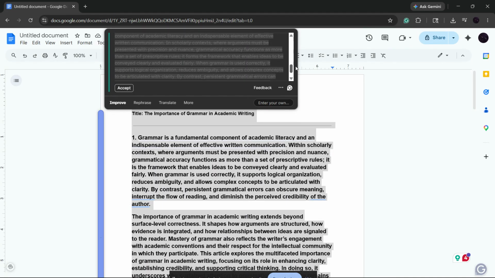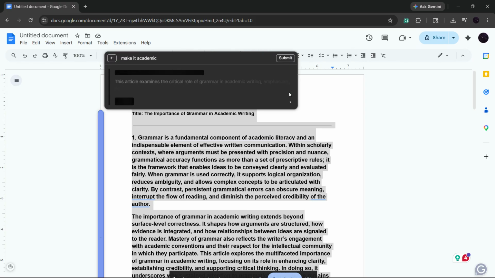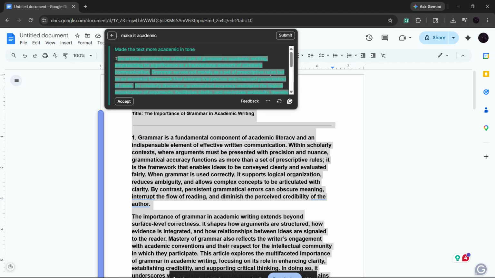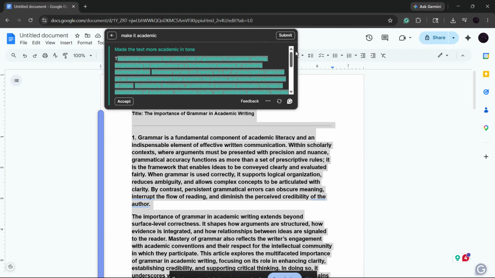From here, look for the prompt area labeled Enter your own prompt. Click inside that text field so you can tell Grammarly exactly what kind of rewrite you want. Now type, "Make it academic," into the prompt field. This is the simple command that tells Grammarly to adjust the tone, structure, and phrasing so the writing feels more appropriate for academic use. After typing the prompt, press enter or click the submit arrow to let Grammarly process your request. In just a moment, Grammarly will generate a preview of the rewritten text.